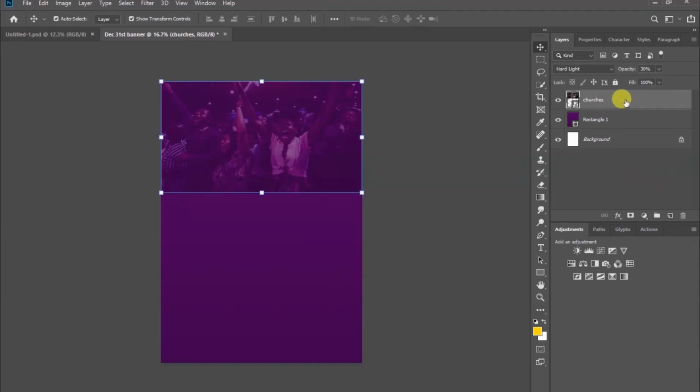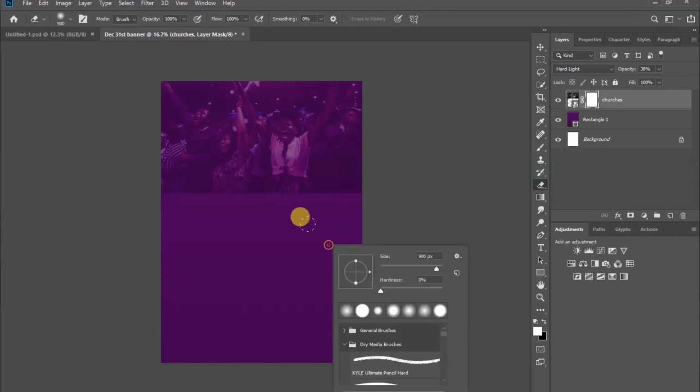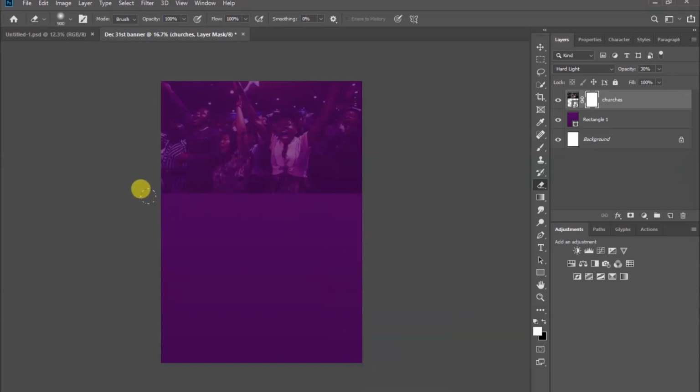Select the image in the layer and add layer mask. After that, take the eraser tool. Right click and make sure that the hardness is 0. Then erase the bottom part of the image.